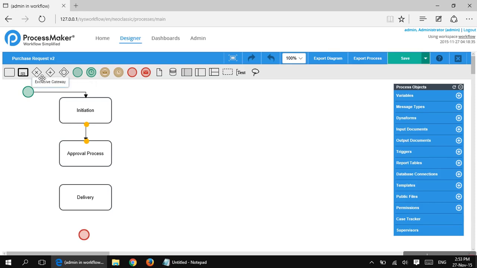And now I would like to drag an exclusive gateway. Because now we have a decision to make, I have placed it here just beside my approval process. I will repeat the same thing. Just click on the approval process, select this connect button and drag it here. So now it is connected to this exclusive gateway. Now this gateway has two more ways to go. One will go this side.